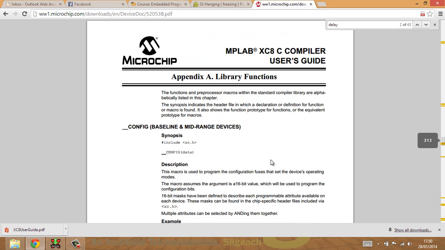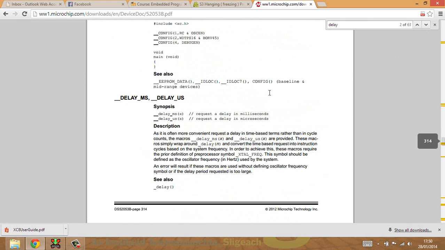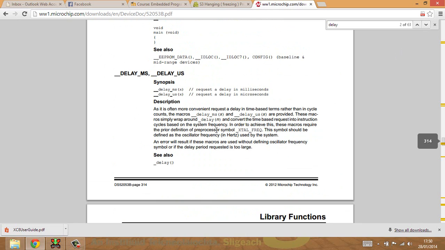So just take a quick move through here to see if we can find the delay. There we have it. So delay ms and delay us are the ones that we're going to look at. And what you do is you use them in this format. You must put the two underscores before it and the underscore in the middle. And then where it says X there, you should put in the number of milliseconds of a delay that you want. Remember that 1,000 milliseconds is a second, and 10,000 would be 10 seconds.